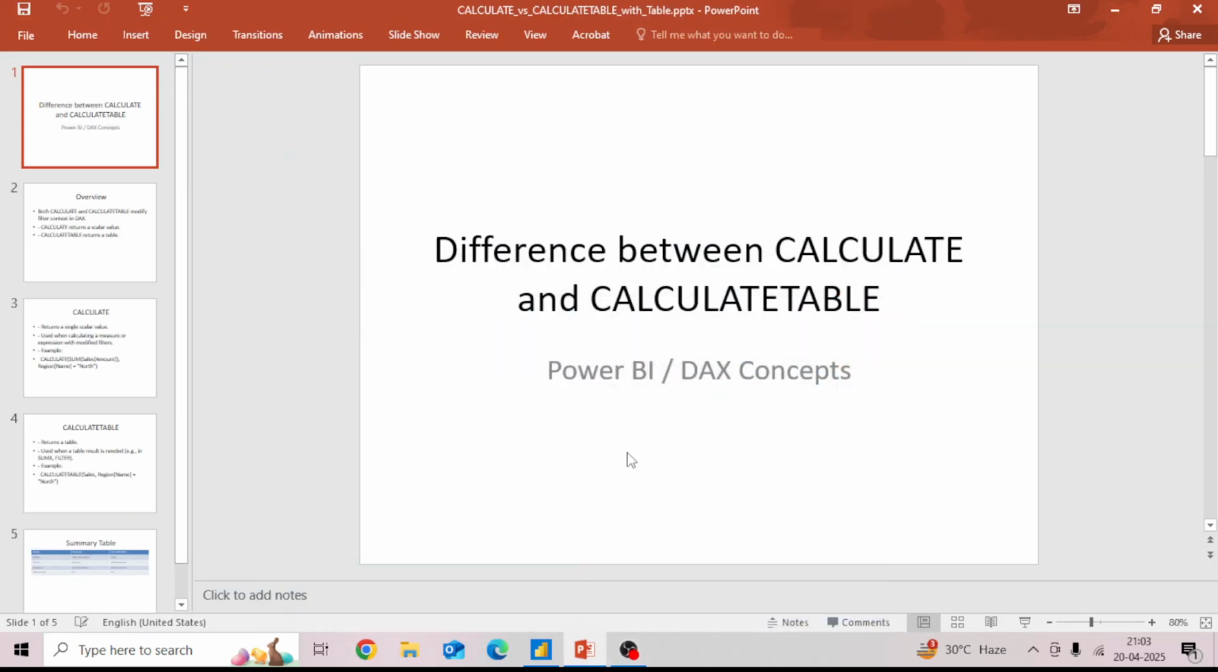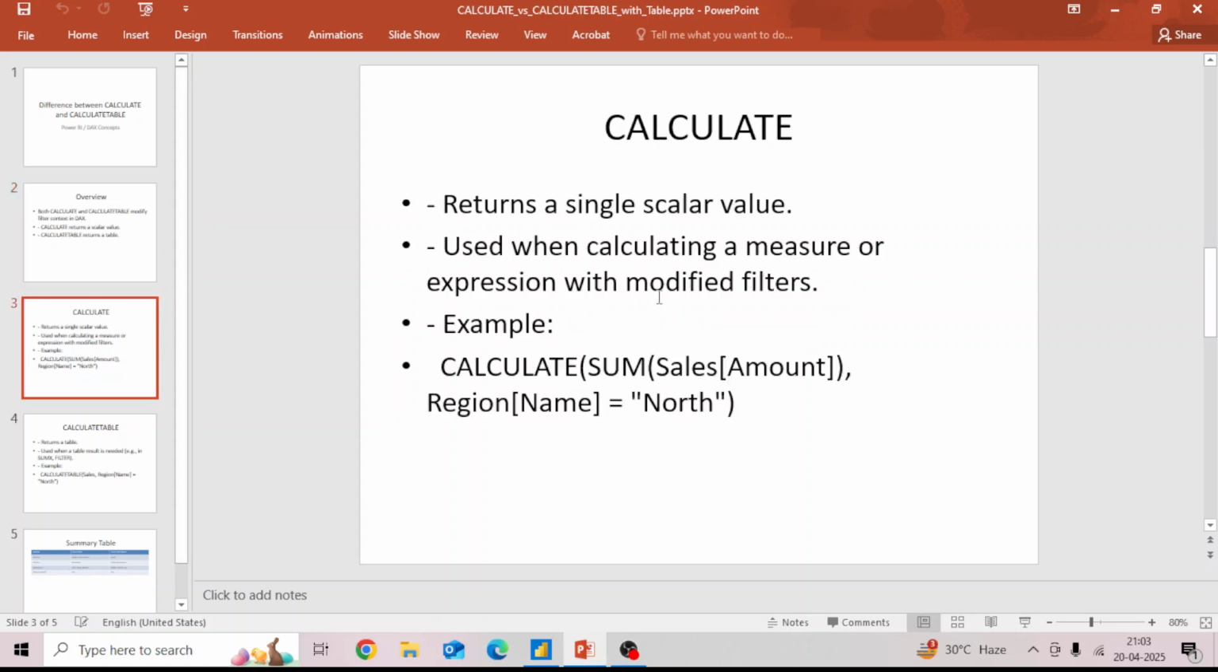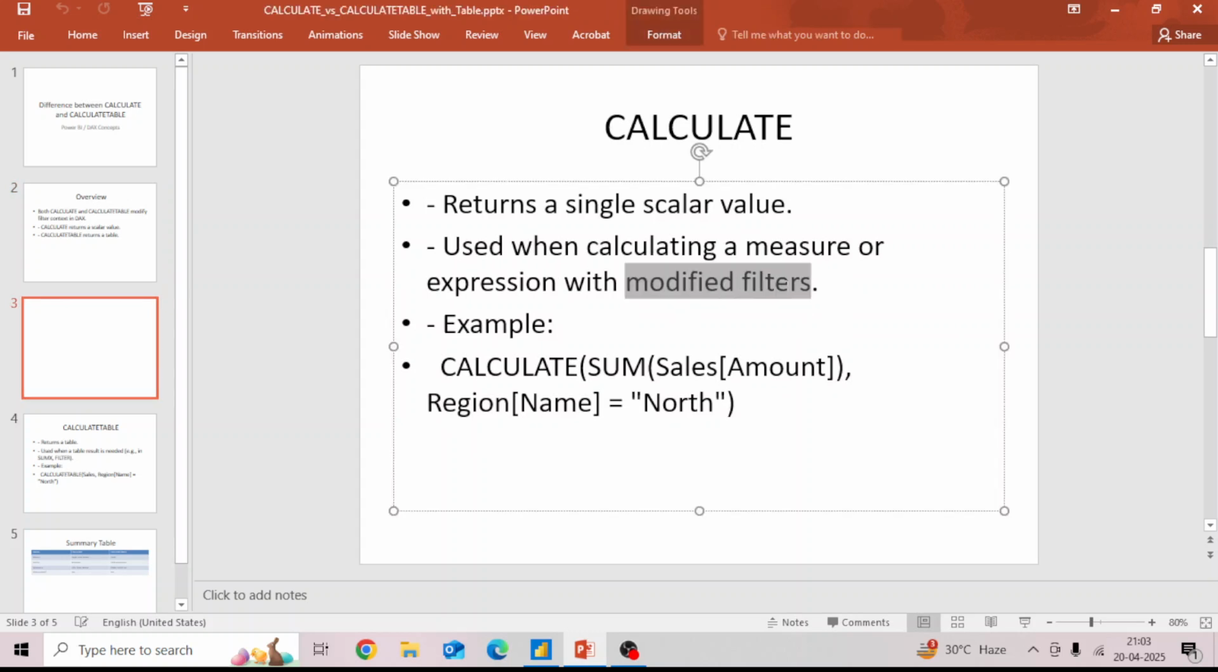Hi all, in this video lecture we are going to see the difference between CALCULATE and CALCULATETABLE. Both CALCULATE and CALCULATETABLE modify the filter context in DAX. CALCULATE returns a scalar value, while CALCULATETABLE returns a table. In CALCULATE, we use the CALCULATE function with the help of modified filters.